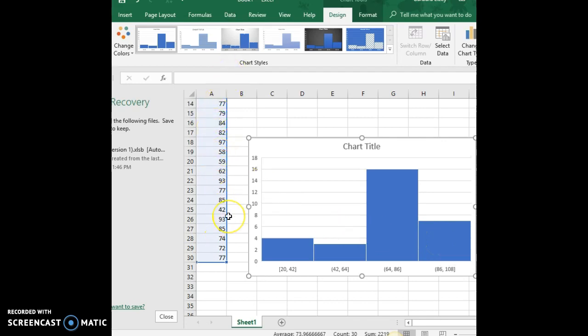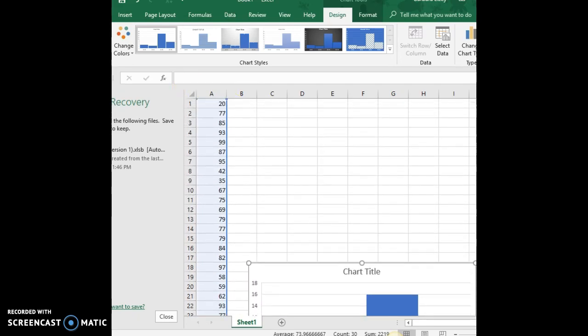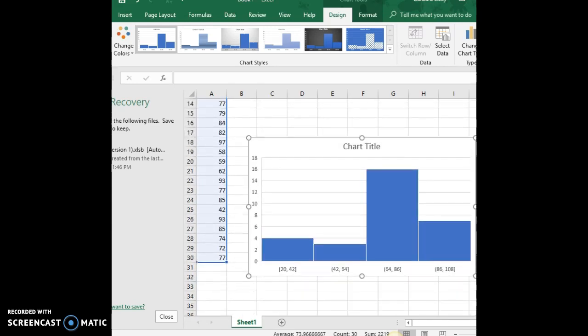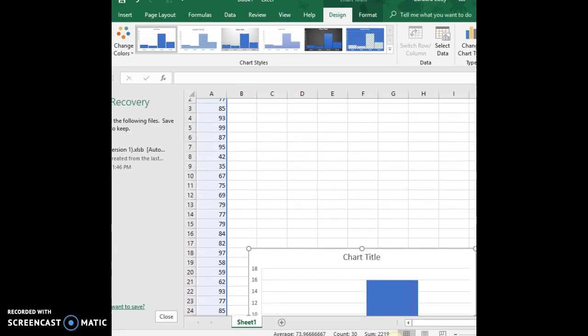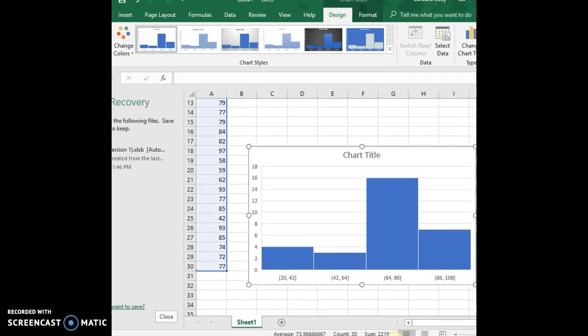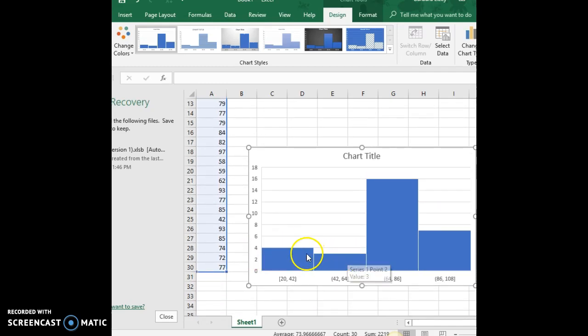This is test scores I've got over here. And if I look at those test scores, the lowest test score is at 20. And the highest test score, I believe, is like a 99. Yeah, a 99. All right. So it would be logical to have these bins, or each of the bars, to go from like 20 to 29, 30 to 39, 40 to 49. In other words, in increments of 10.